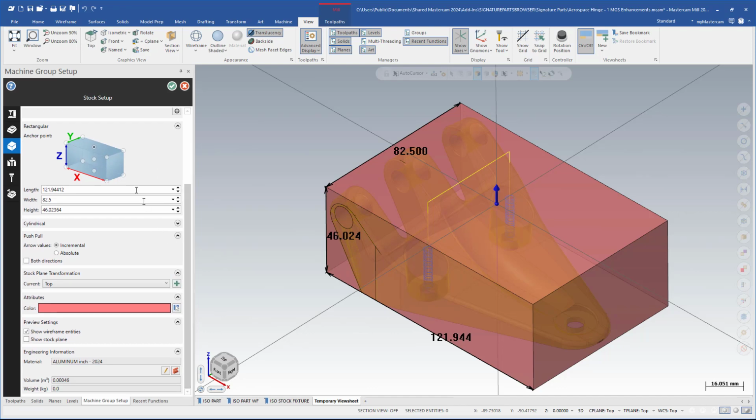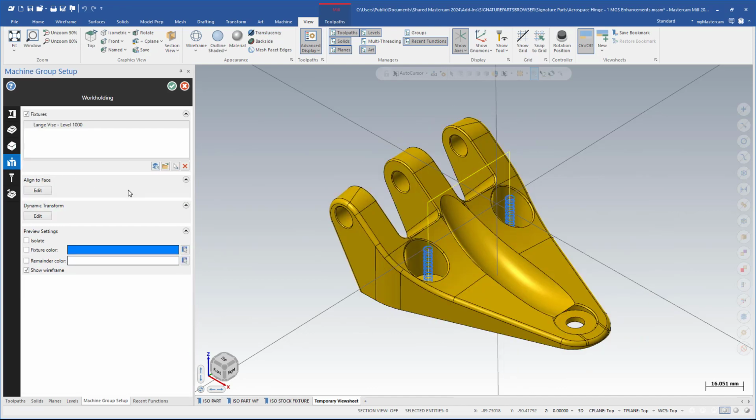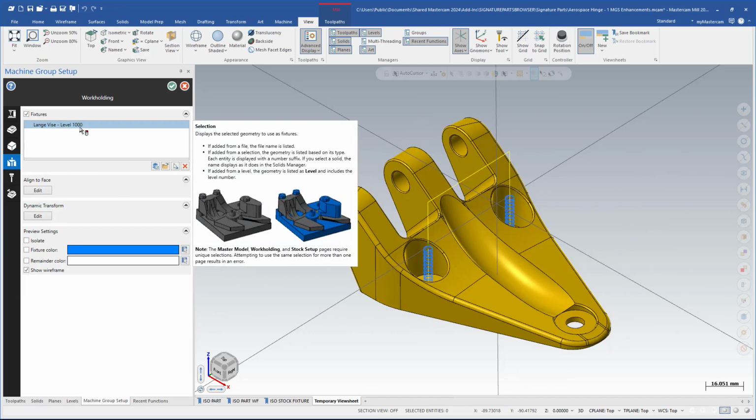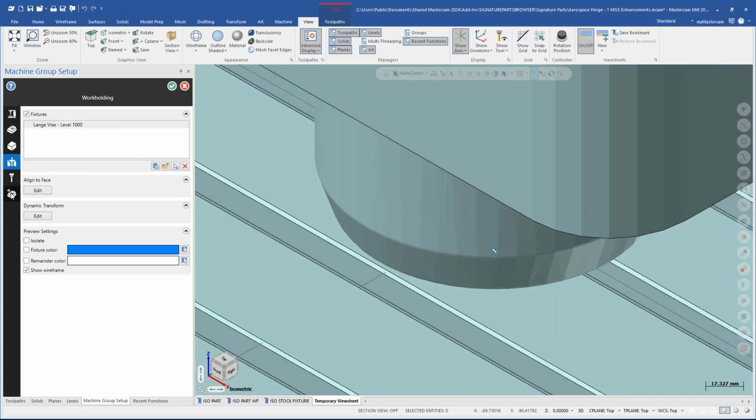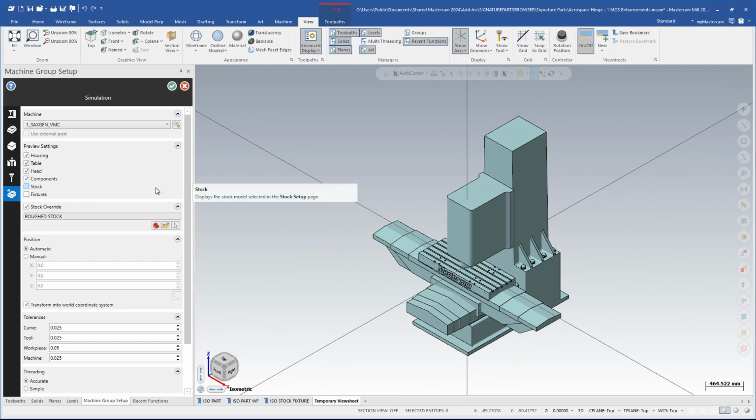So with all that set in the stock page, let's go to the work holding page. We can see that I do have a fixture selected. It's on a level that's not currently visible. And then we have a simulation page here. I have an option here for stock override, which allows me to pick either a stock model that's already in the file, a different file, or I can select something on screen. And that gives me all of the different options that we saw in simulator options before.